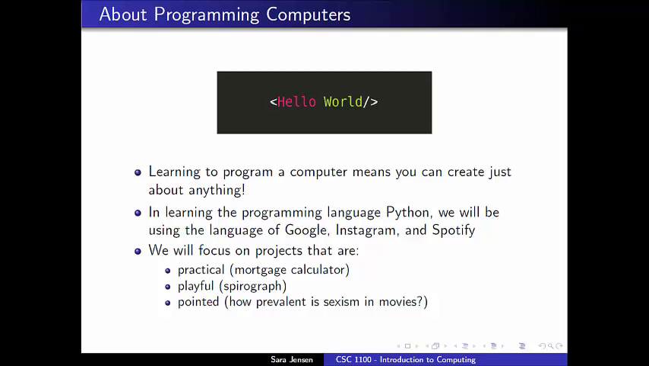The types of projects that I'm going to be doing examples of are practical projects, playful projects, and what I'm calling pointed projects. So the example I'm going to be using is something like a mortgage calculator. Say you want to buy a house and you want to make a payment plan that might be a little bit different from the bare minimum. It'd be nice to be able to look at all of the finances of that, and a computer program can do that in an instant. And in creating your own program, you can tailor it to your very specific needs.